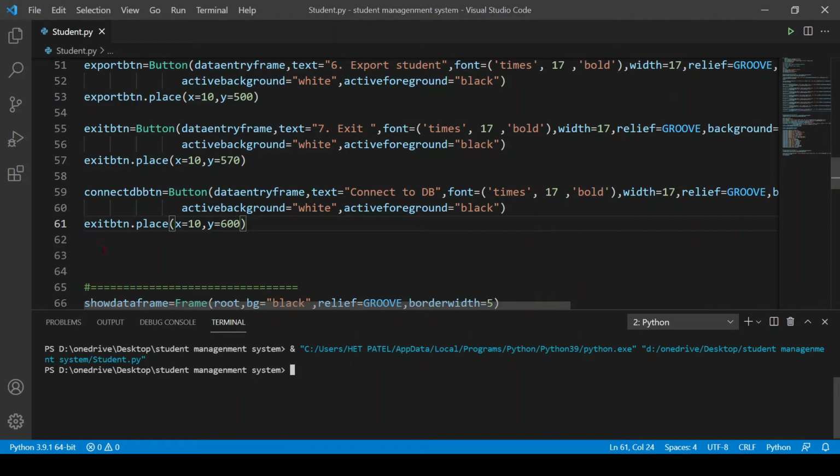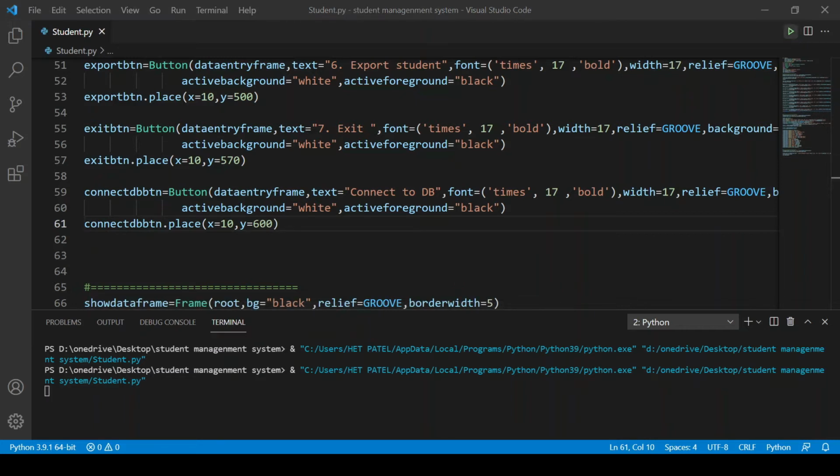As we have copied it, we forgot to change it here to connect db, the connect database button. Okay, now we can run it. So we have a button here, but we have to somewhat adjust it, so we'll adjust it later. Let's finish our main box first of all.